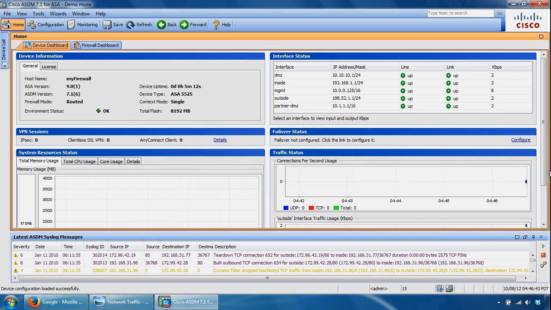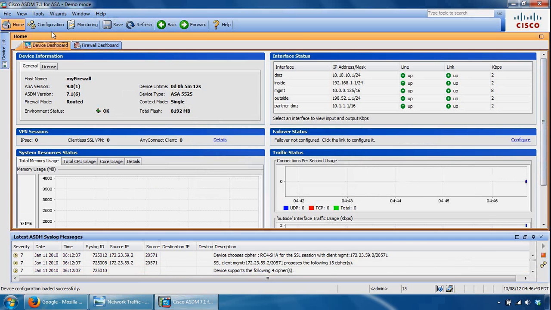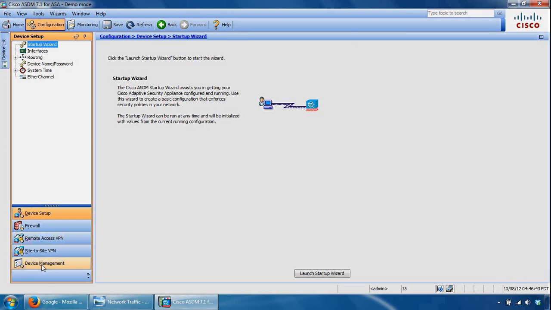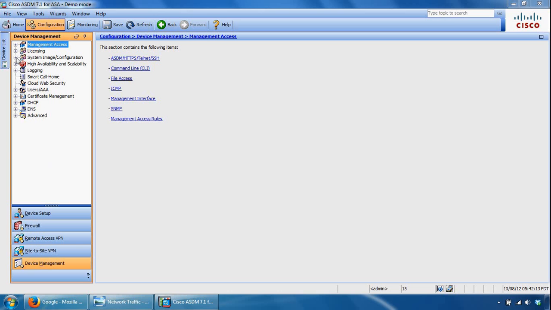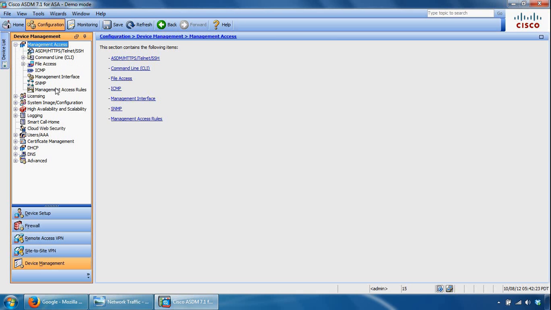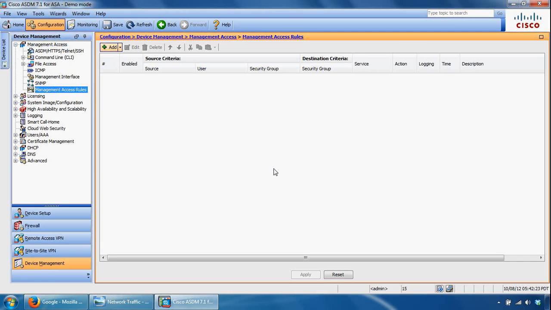So if we go to configuration, management, device management, and if we drop this down we can select management access rules and create them in this section here. So management access rules apply to traffic that terminate on the security appliance. However, this is not used for administering the Cisco ASA, so we'd create them rules in here.